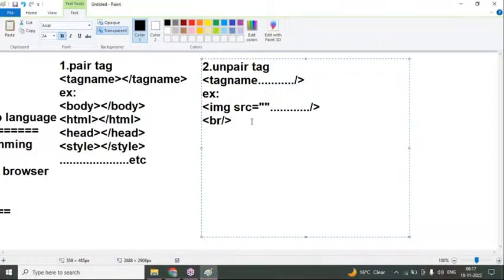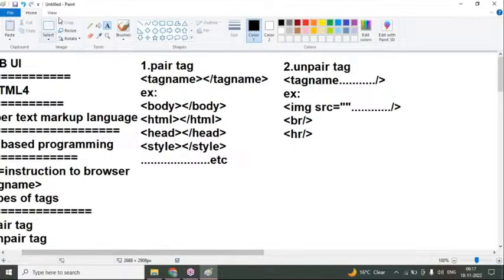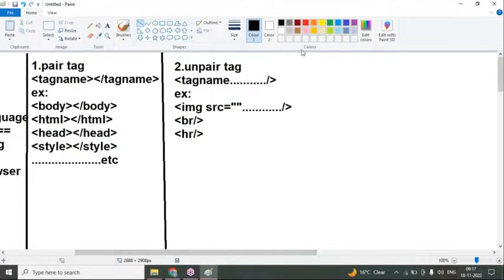Here, pair and unpaired tags, the BR tag and HR tag, we can write like this. The BR tag is used to write a break line, the HR tag is used to write a horizontal line, and the image tag is used to write images. So we can write images, BR tag and HR tag here. Like this, we can write all our tags, for writing all our images and all our output.